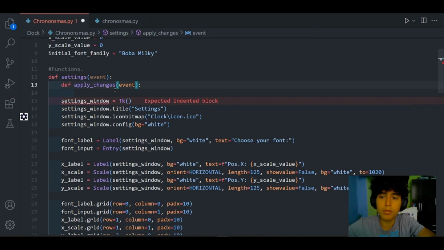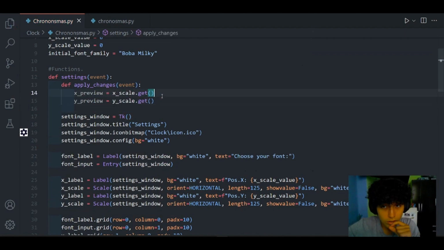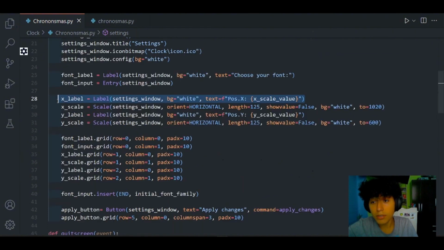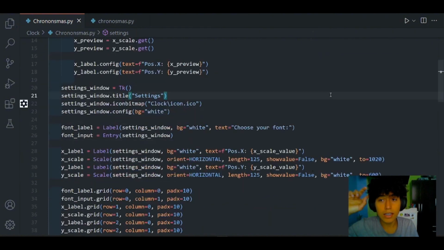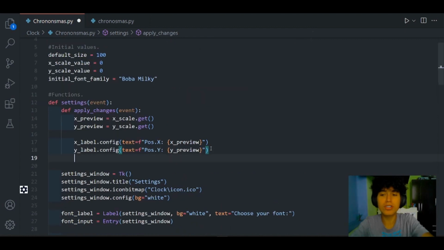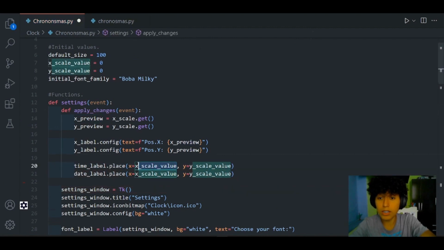We set this event parameter again, and we are going to get the X preview and the Y preview, which is what the X and Y scales are saying. According to it, this X and Y label are going to be edited with this configure, with this new value x_per_view, that is the x scale, and y_per_view, that is what the y scale says. And now we just repeat: the time label place and date place are according to these numbers, here x_per_view and over here also y_per_view, and that's all.